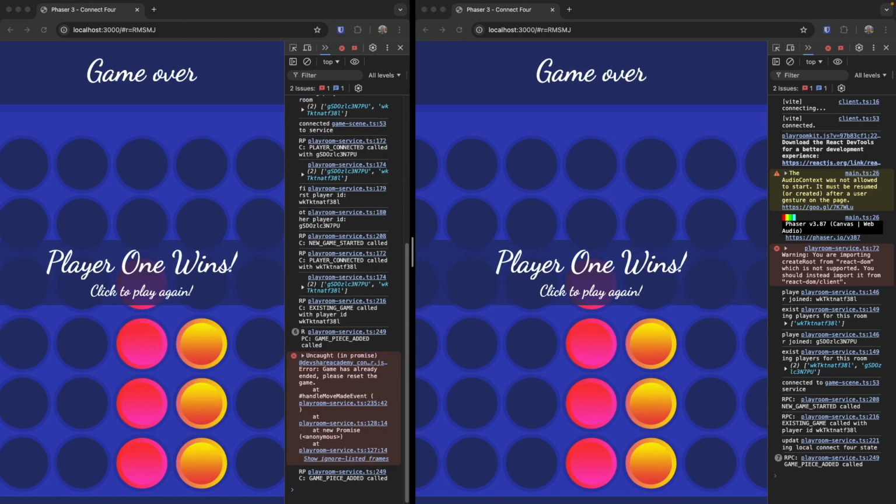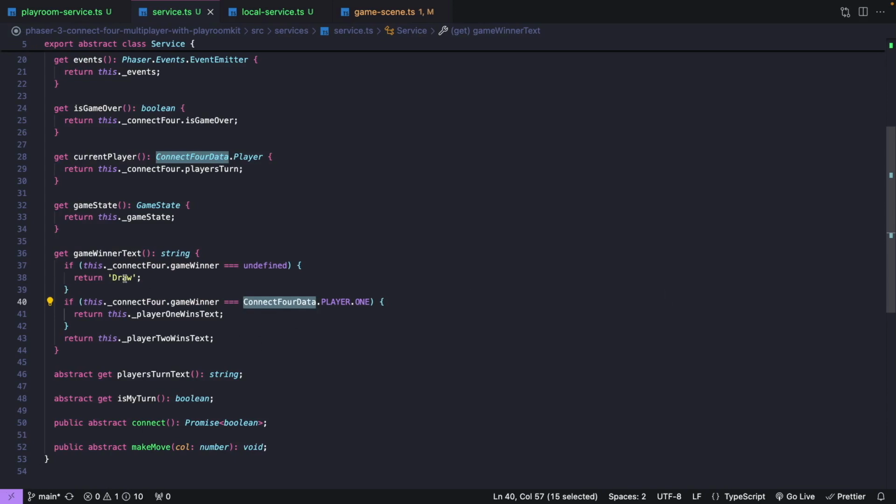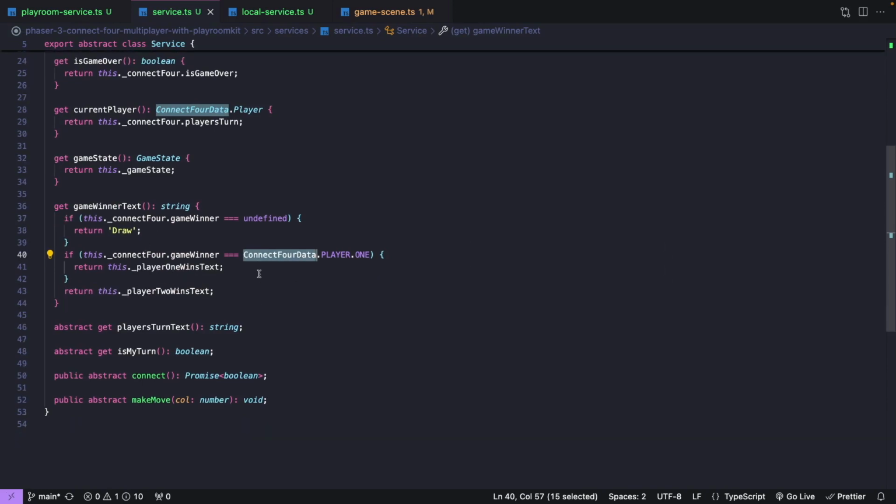Finally, the last change we need to make for our Connect 4 game is when one of our players wins our game, we want to update the text that's displayed on our screen. Currently, in our base service class, we have our getter for our game winner text, and when one of our players wins, we base that off our game winner from our Connect 4 game instance. And we compare that to which player's turn it was to display that text.